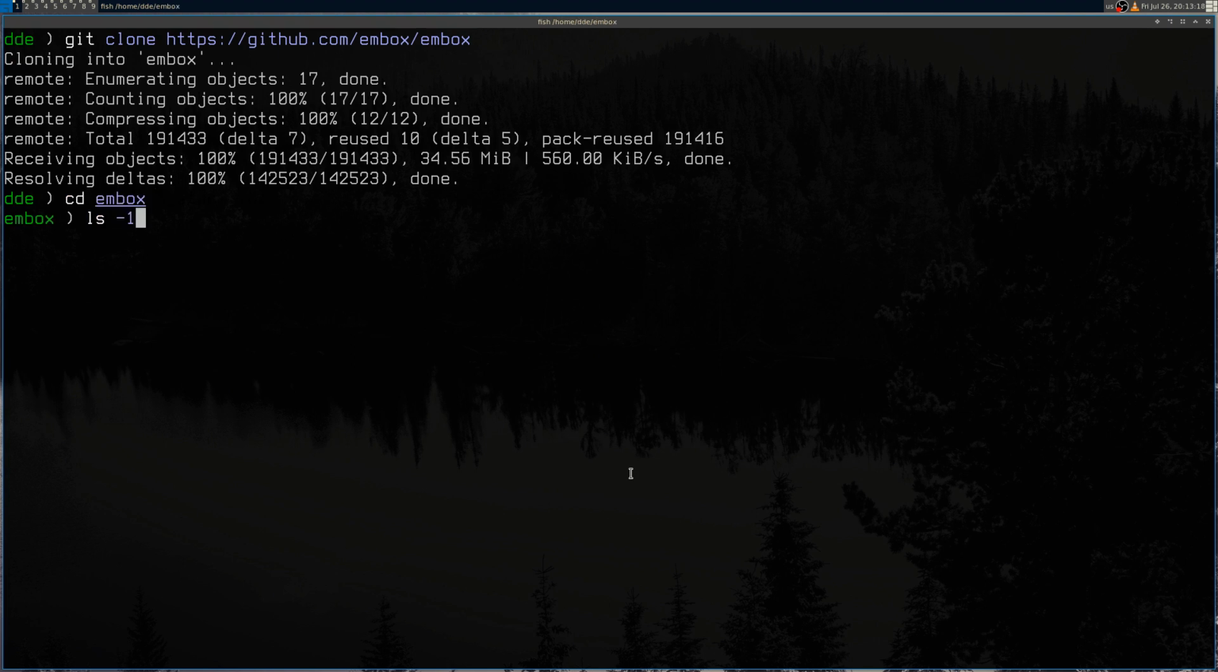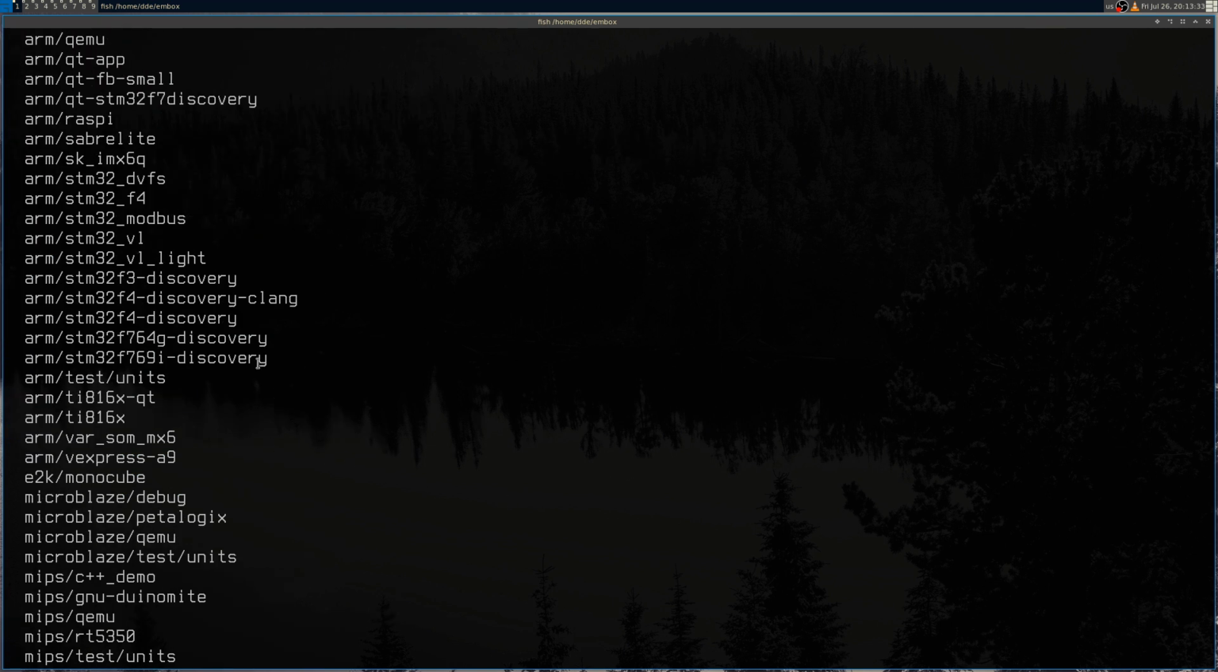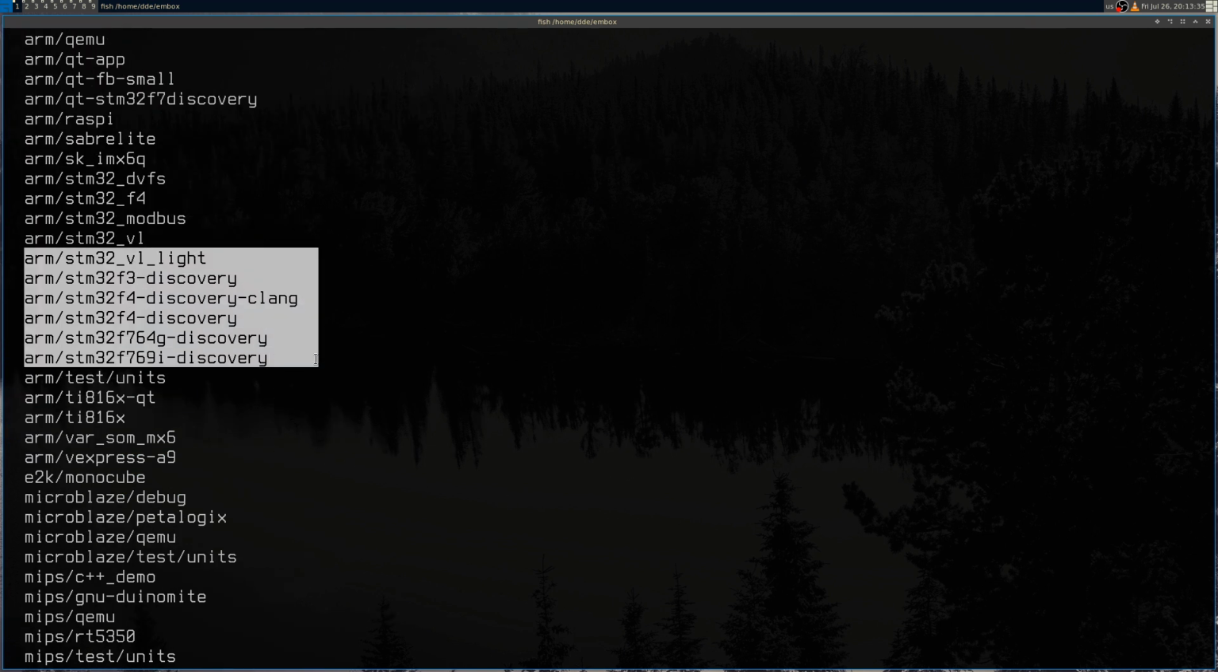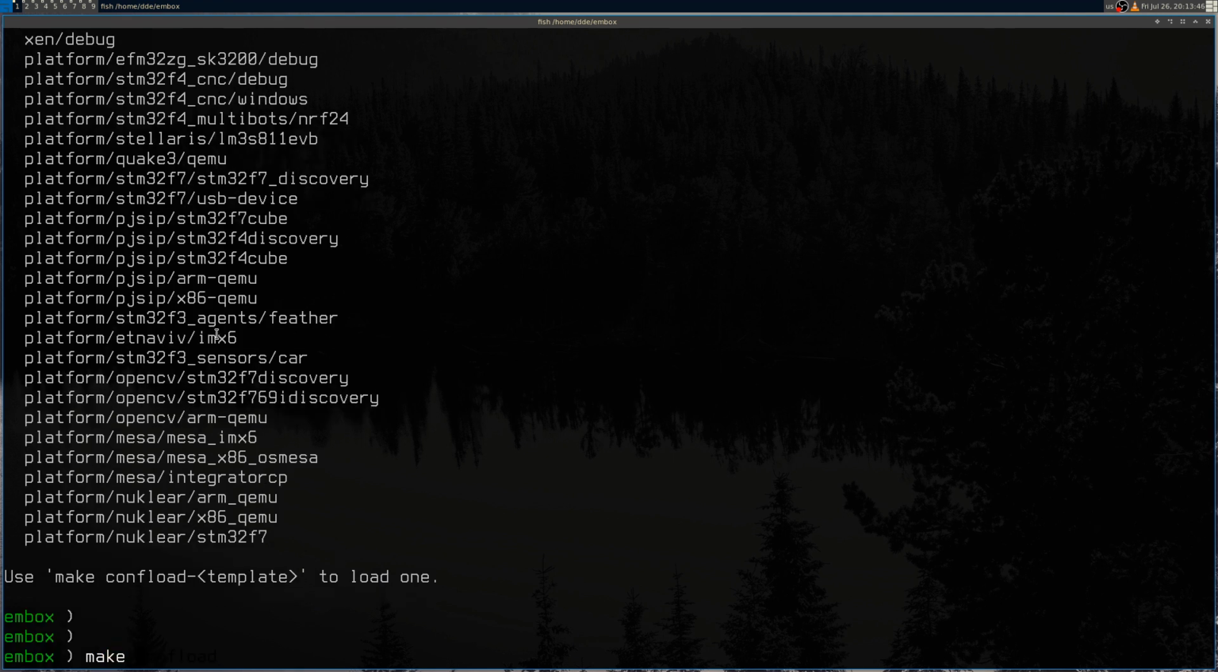Okay, now you have a repository, and the second step is configuring it for your board. To view the list of available configurations, you should run the following command: make confload. Okay, for STM32 boards, it will be one of these. In this example, I will build Embox for STM32F746G Discovery. So I copy its name and run the following command: make confload-<its name>.